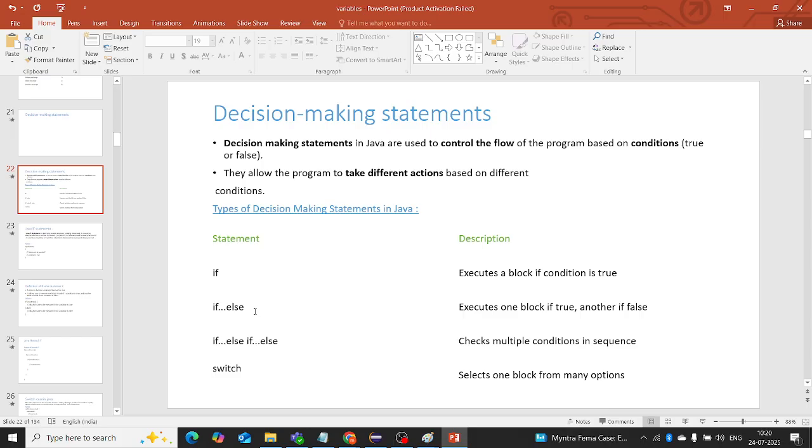To overcome nested if, the switch case came into the picture. That's it about today's session on decision making statements. Tomorrow we will discuss loops.